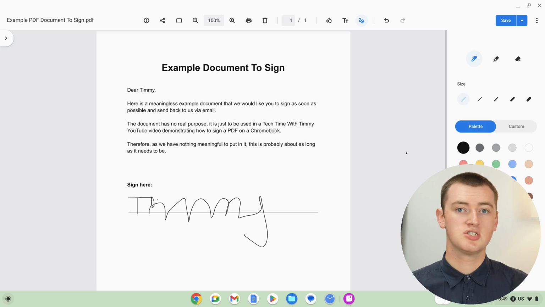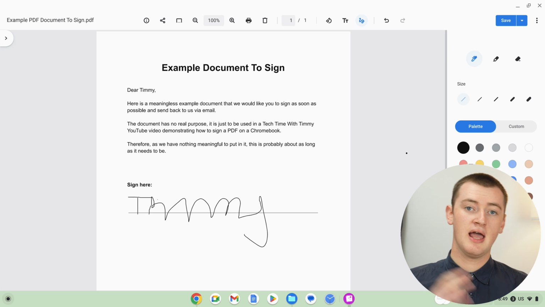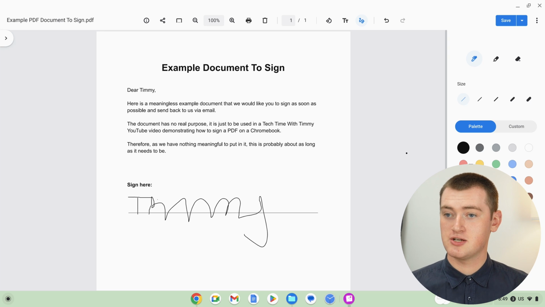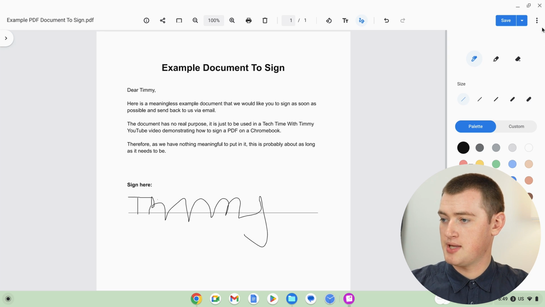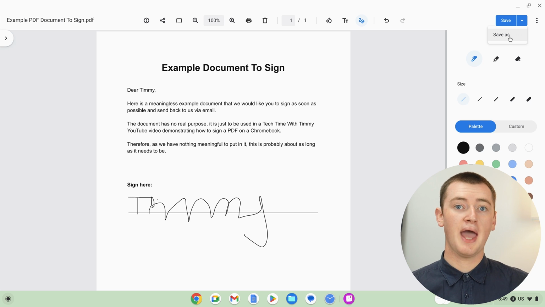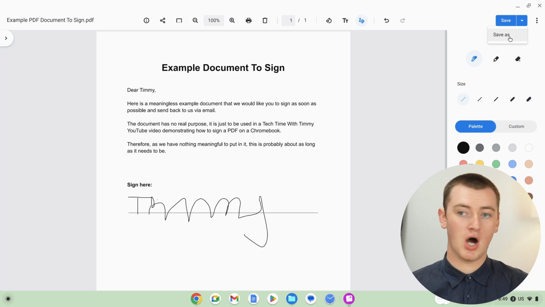But however you sign it, once it's signed, all you have to do is save it. So if you want to have a signed copy of your PDF, so you have an unsigned version and a new copy that has your signature on it, you can come up here and click on this arrow next to the Save button. And then in this menu that appears, click Save As, and then a window will pop up and allow you to save a new copy of your PDF with your signature on it.